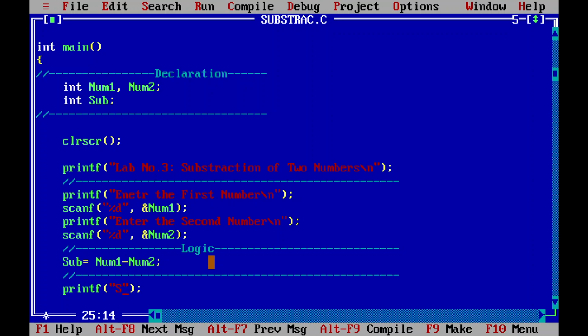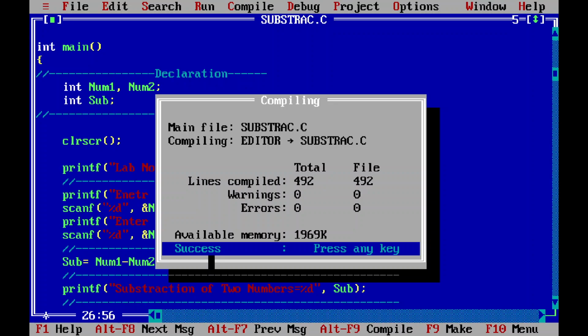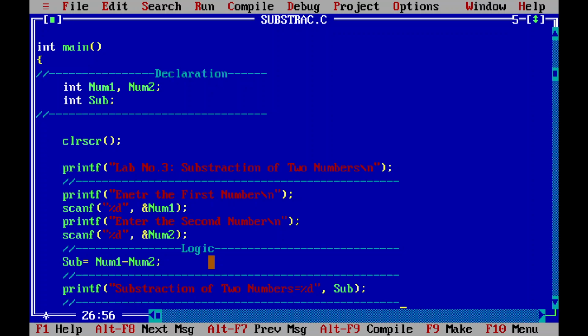So we can write "subtraction of two numbers equals", and that will be an integer input. So %d will be there, and then whatever the value of sub is, store it in that and display it at the same time. So this is the display of it. We have seen the program in detail and with clarity, and this is the time to compile it. Again, we are lucky, there is no error, and at the same time we are running it.